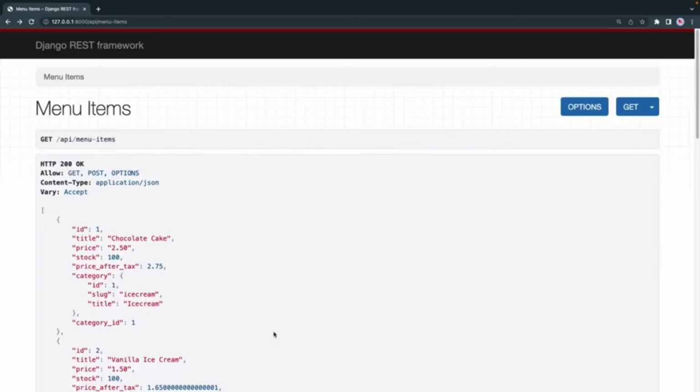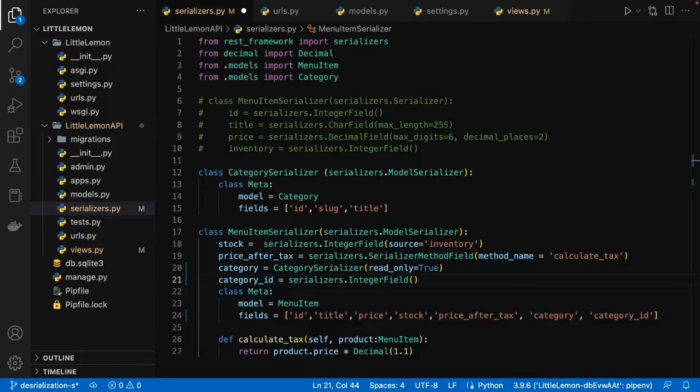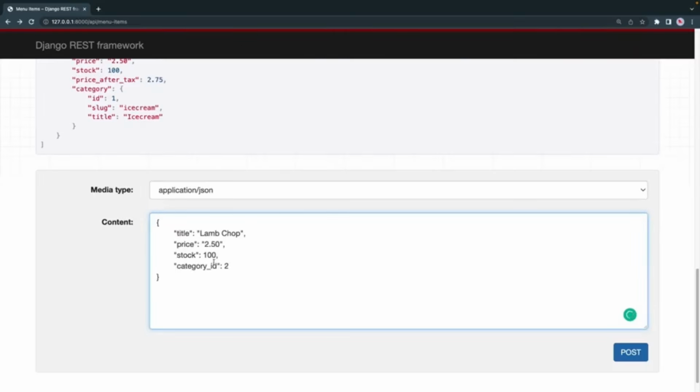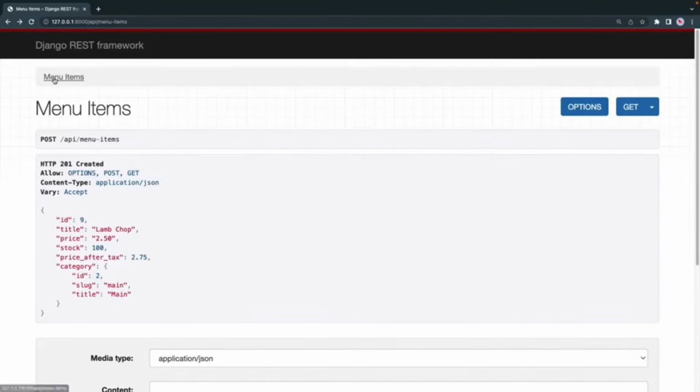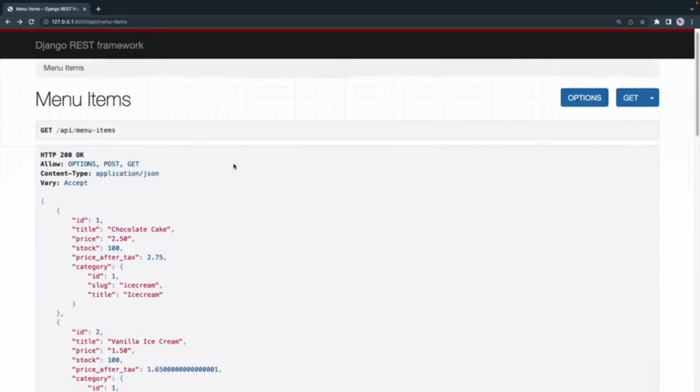So the question is, how can you hide the category ID field from only the GET API calls? In other words, how do you make it a write-only field? Open the serializers.py file and add a write-only equals true argument to the category ID field. Then make a POST with an optional category ID and revisit the menu items endpoint. Now there is only one category field. Great. You now know how to use deserialization in your DRF project.